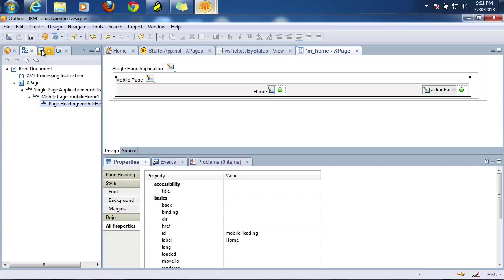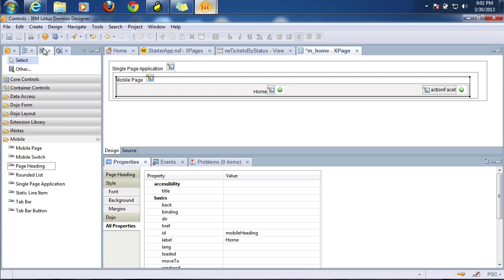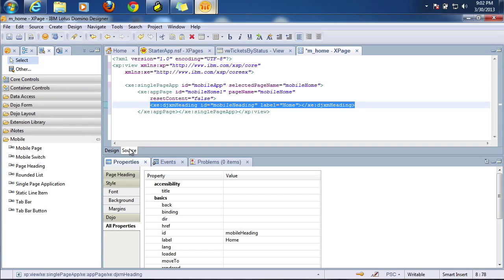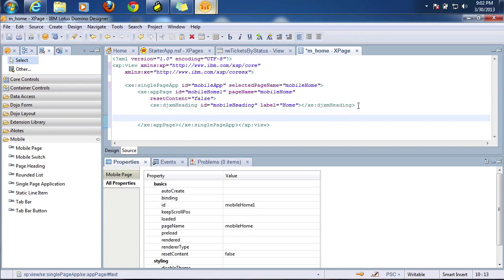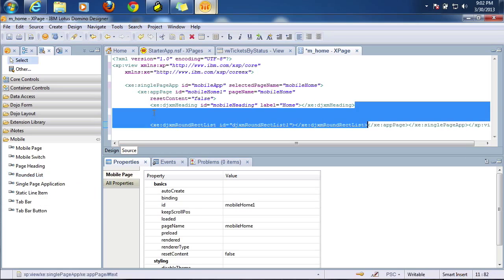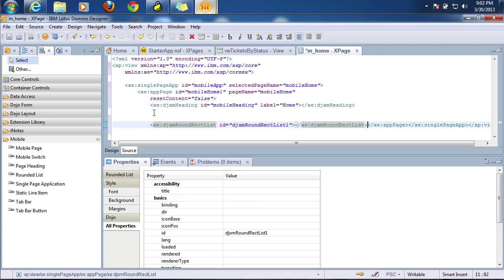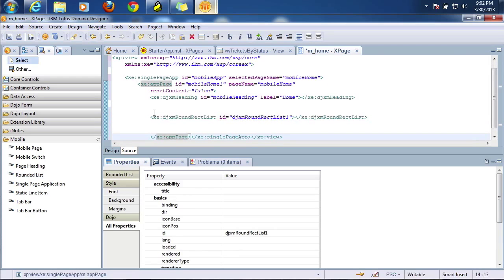The next thing we want to add into our mobile page, again, not into our heading, but onto our mobile page, is what's called a rounded list. Now, I actually find it easier to flip over to the source pane at this point in order to make sure that I add things to the right place. So we have our single page application, the app page inside of that, and the heading inside of that. However, I want the rounded list to go under the heading, but not inside the heading. And that's what I've just done. So I add the rounded list.